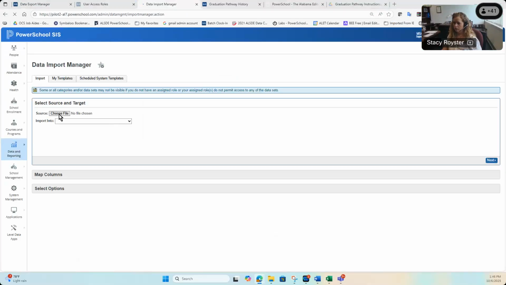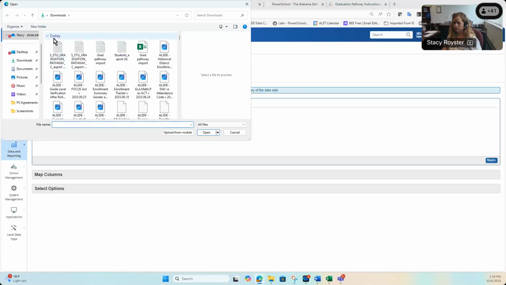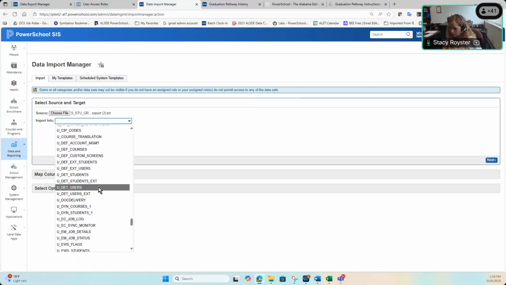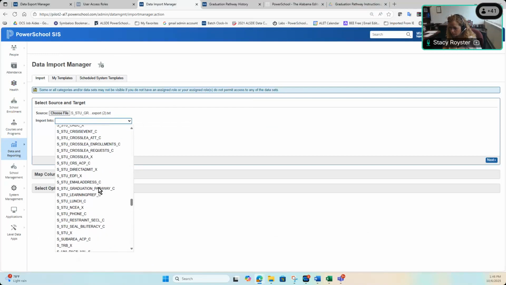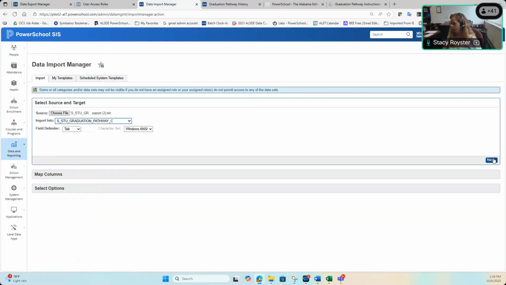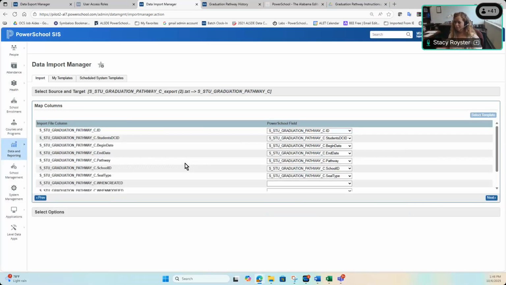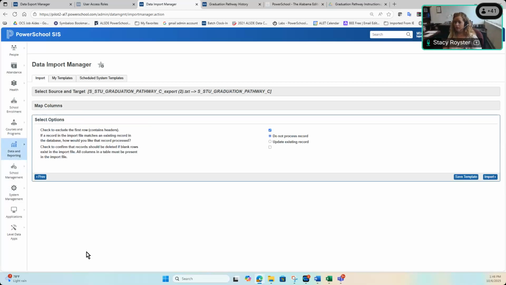So I'm going to choose that file that I just saved and go find, I always scroll way too fast, grab pathway, hit next. And again, because I pulled it straight out of Export Manager, everything is just like it needs to be, and I don't have to worry about any of this mapping stuff. Now, exclude the first row.